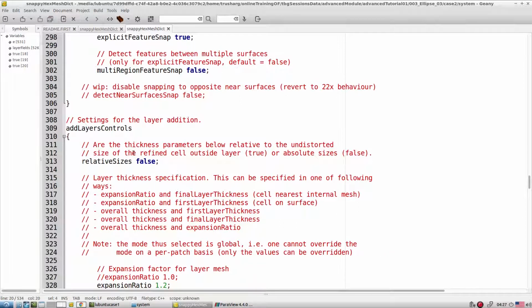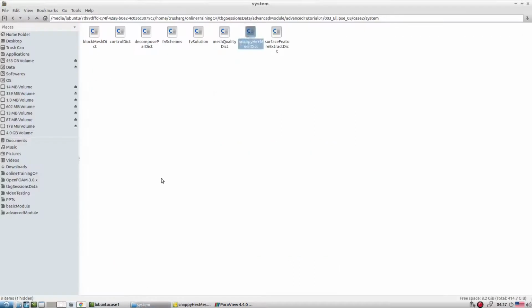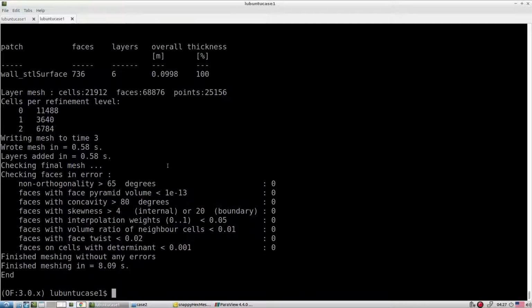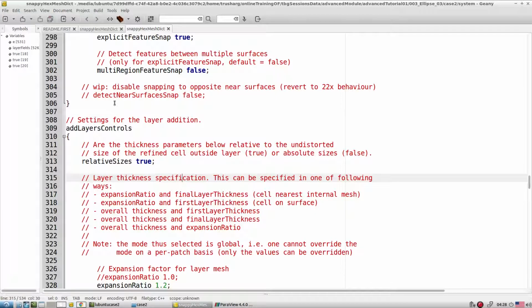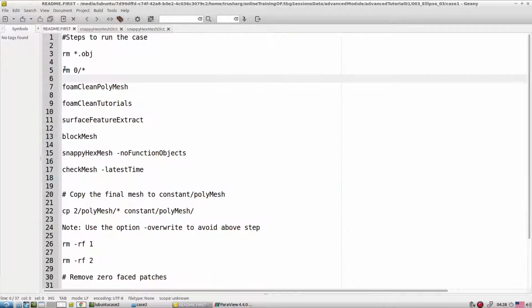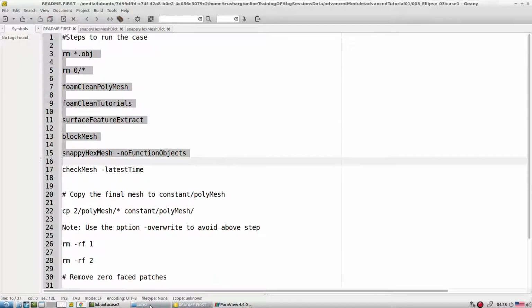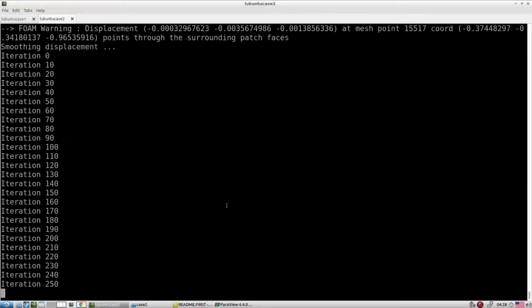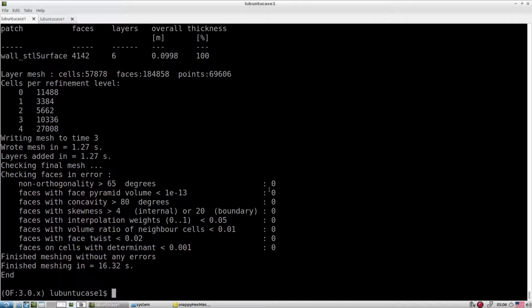Add layer. Okay, so let's say let it be true. Okay, what exactly is the variation we get out of it. Okay, let's go to the area of case number 2. So we have to extract the features and run all the commands. So look, after this we get 6 layers.